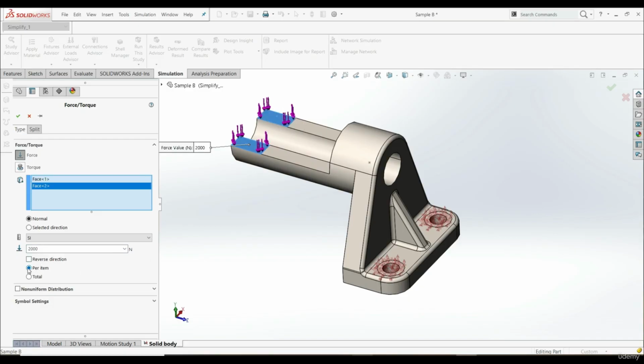And now here down we have per item or total. So now we have 2000 on this face and 2000 on this face. And this is not what we want. We want that on both faces will be 2000. So let's go with total. And now we have 2000 newtons on both faces.